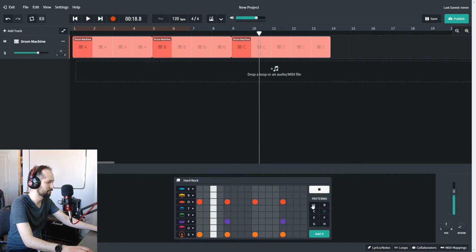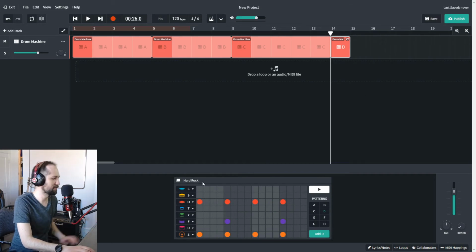Let's try it. So that's just me playing my pattern if I click this play button here. So I can add this in, of course, anywhere I want. That's a basic drum beat, but you can mess with it, of course, if you want.